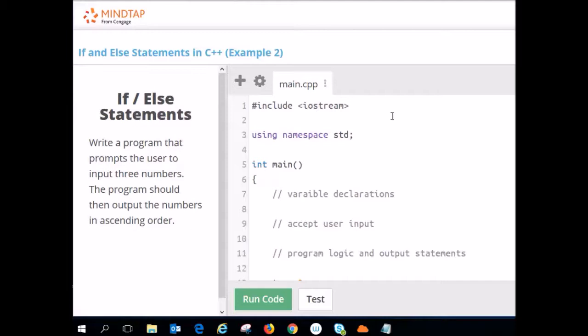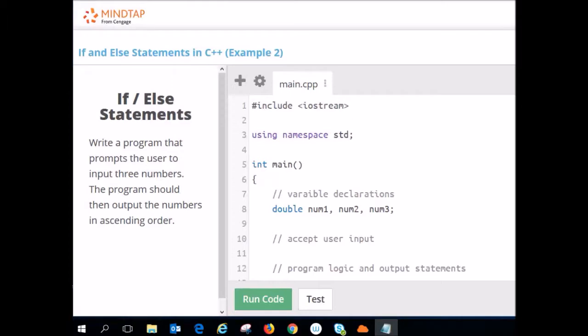So we already have for us include the IOStream library, and we're of course using the namespace standard, and we're in the int main, and now we have our variable declarations. So the first thing I'm going to do is declare 3 doubles. I might as well do them all on one line. We'll call them num1, num2, and num3. I also want to have a double I'm going to call temporary or temp.